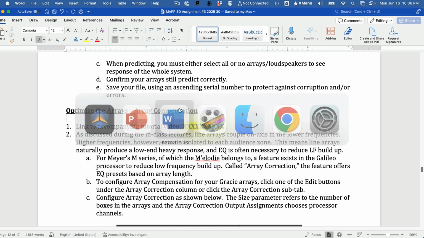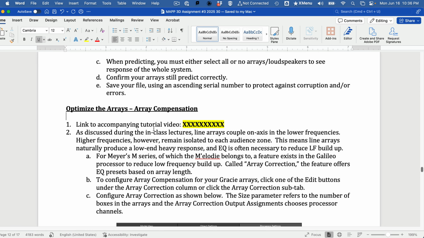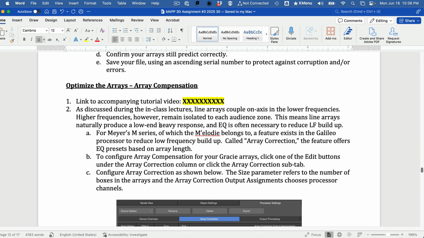Meyer, in their Galileo processors, which they no longer make, and what we have in the Gracie Theater, have this feature called array compensation. Array compensation is an auto EQ circuit. Meyer decided not to implement this in their later Galaxy series, and other companies have other names. Other companies like DMB call array compensation something else.